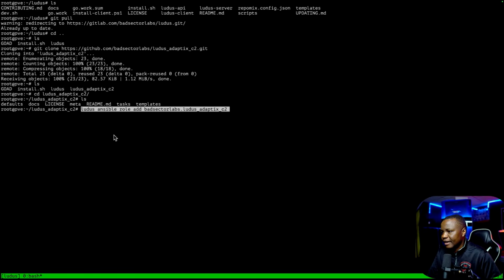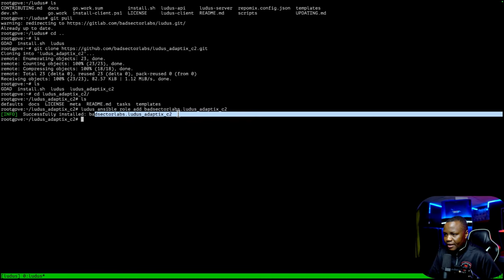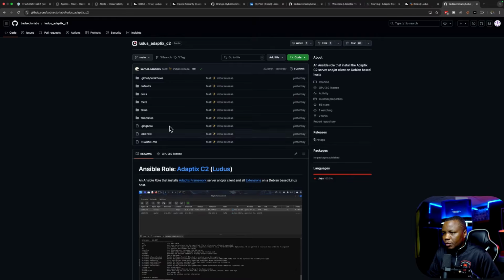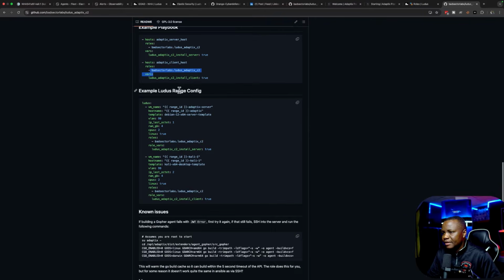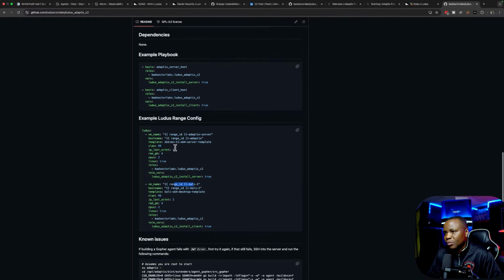Then let's do a Ludus Ansible role add. Let's see if this one will add. It might complain if it's not already added, but as you can see, it successfully installed the role. Okay, so now that we have the role, we just need to run the playbook. So here's the documentation. Okay, example range config. This config is going to deploy the server and the Kali, which is what I want.